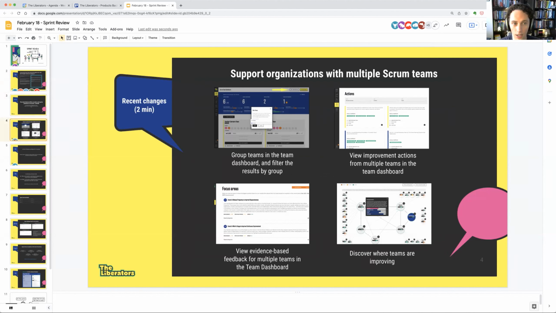Like I said, and also what the question already suggested on slide 2, the product goal that we're currently working on is to help organizations that have multiple Scrum teams and make it easier for them to identify patterns across Scrum teams and to make sure that the support goes to the teams that need it. And we've been working on this for a couple of sprints now.